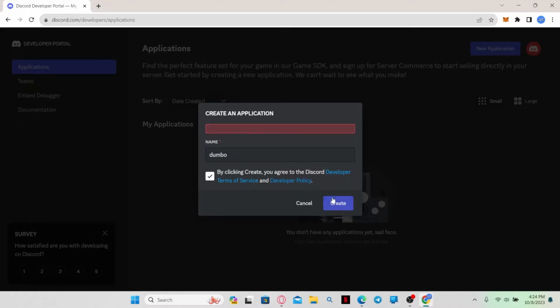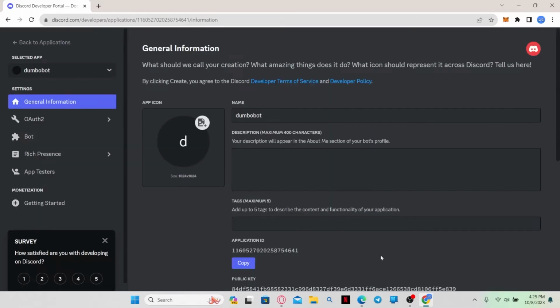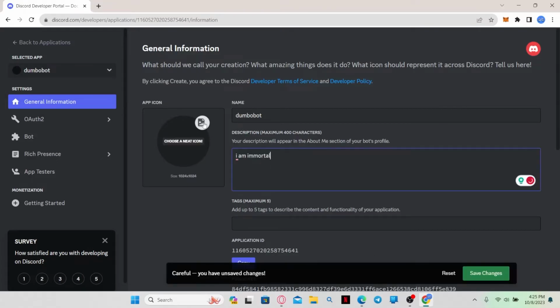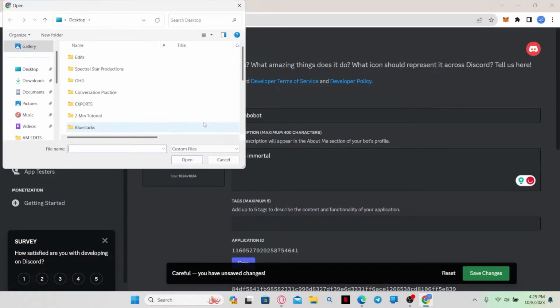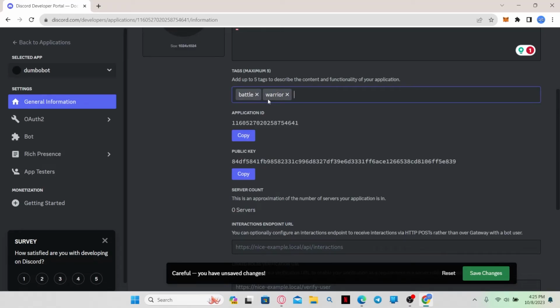Now click on the create button and then you will be allowed to enter further description and other information about your character. You can also add a picture if you wish by clicking on the picture icon. You can also set tags so that people can find your character more easily.